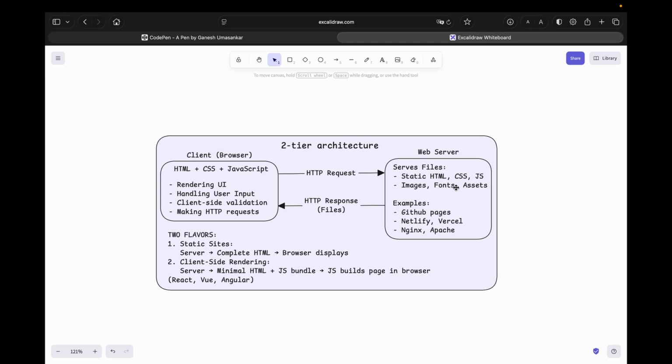First, you've got static file serving. This is a simpler setup. You have complete HTML files already written. The server just sends them to whoever asks for them. No processing, no computation, just file delivery. This is perfect for things like portfolio websites, documentation sites, landing pages, etc. GitHub Pages works exactly this way. You push your HTML, CSS, and JavaScript files into a repository, and then GitHub serves them to anyone who visits.